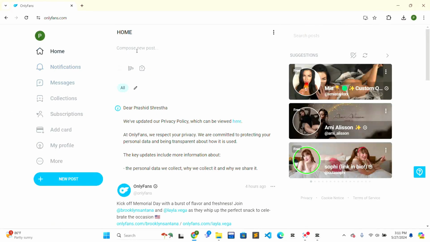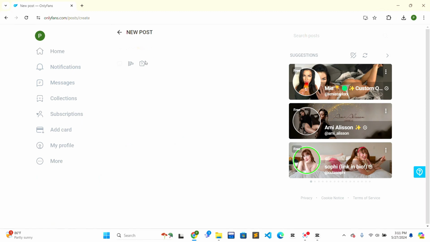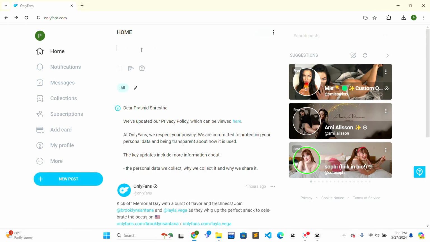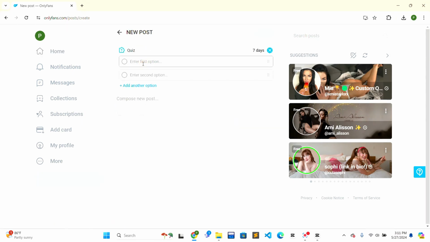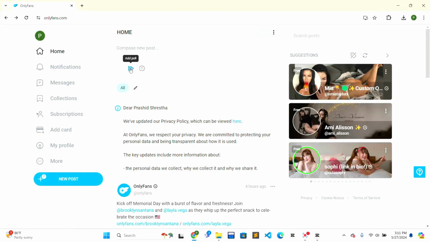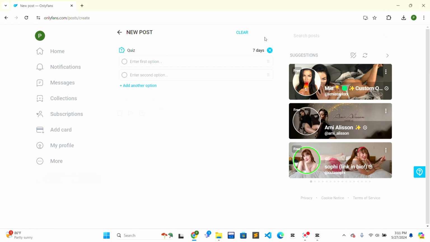As you can see in this part in the middle, that is on the top, there is a compose a new post where you can add quiz or add poll or add media, and you can just add media, compose the post, and you can describe the post, and you can just post it by clicking on the post button that is right there.